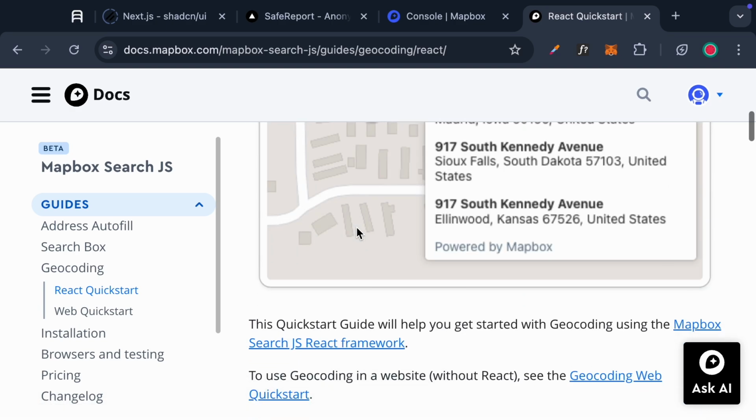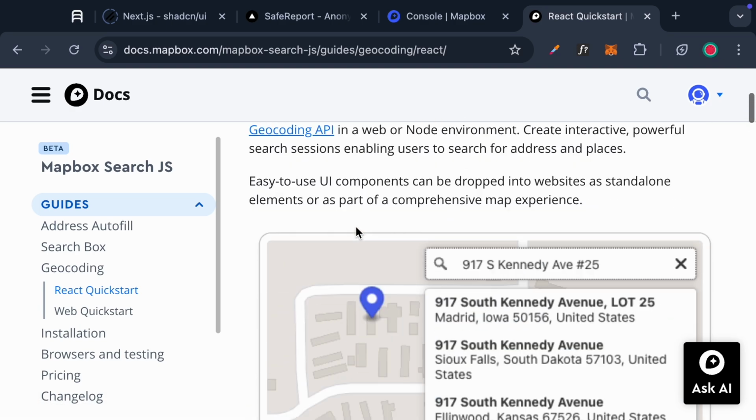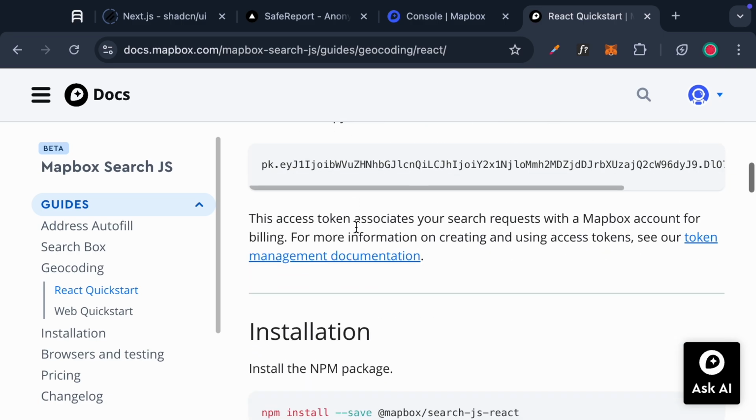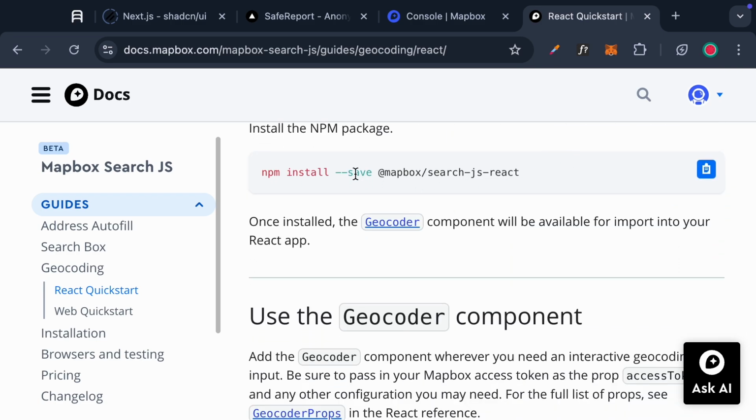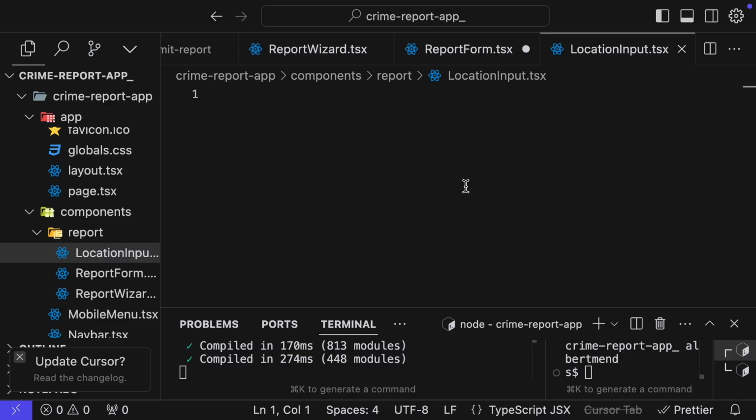When we scroll all the way down, we can see the installation procedure, right? Or steps. So let's copy this and install the Mapbox Search.js React. So let's copy this and install the Mapbox component. What we want to do with this component is, as soon as a user starts typing a location, we want to auto suggest the location for them, right? So that's the whole point of having the Mapbox Search.js API.